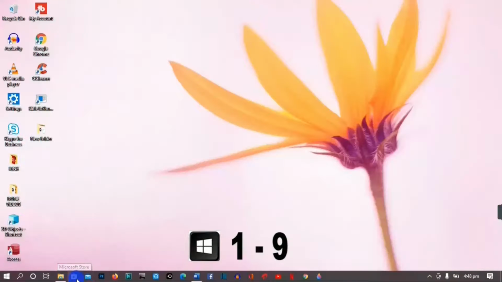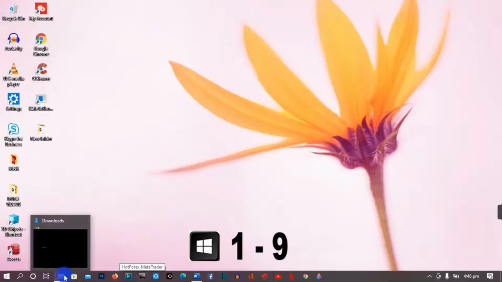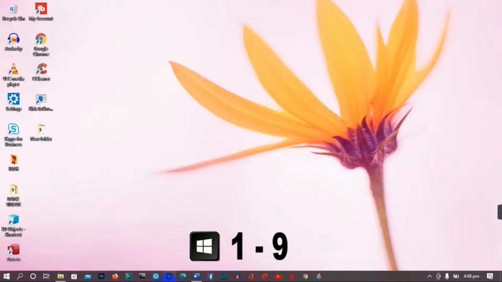Or if you want to open the App Store, which is number 2 right here, you press the Windows key plus the number 2 on your number row. Or if you want to open the mail, you press the Windows key plus the number 3 on your number row. Or Photoshop, which is number 4 right there, and Mozilla number 5. So basically, you press the Windows key plus the corresponding number between 1 and 9.